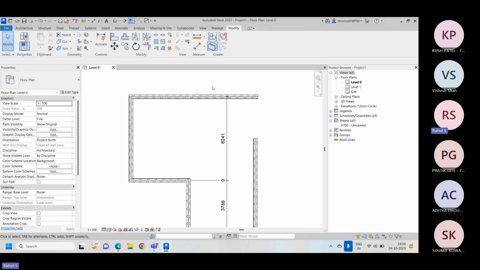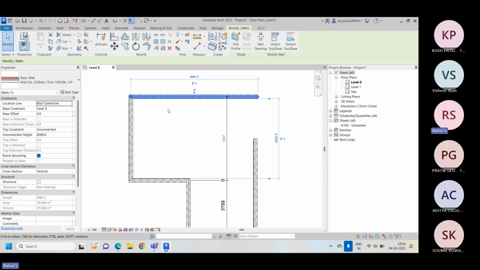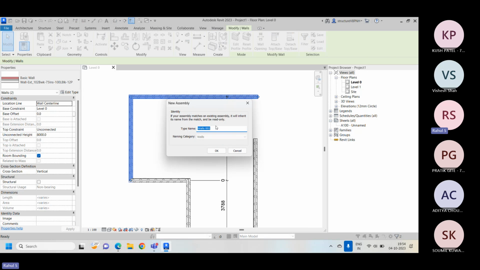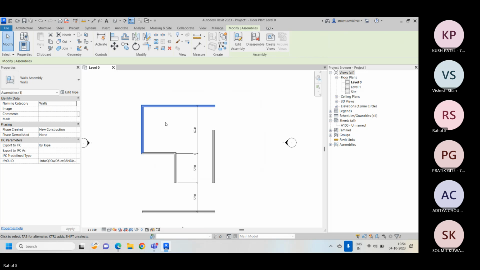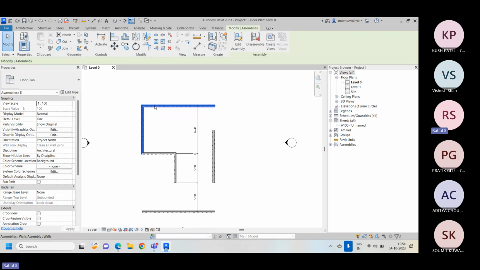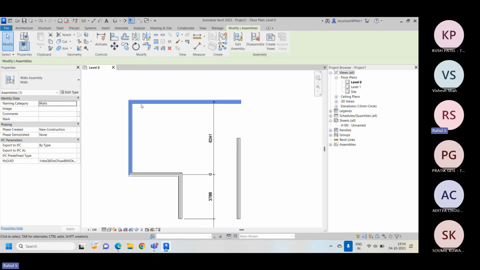So how do we create an assembly, and here we also have a group. Let's say you have a wall. Select these two walls and say create assembly. Give the assembly a new name, let's say walls. It automatically takes the category under walls. You cannot edit it because it identifies that you are selecting walls. Just say OK. Now whenever I select, I can select the complete wall, both walls together, because it is showing me the wall assembly.